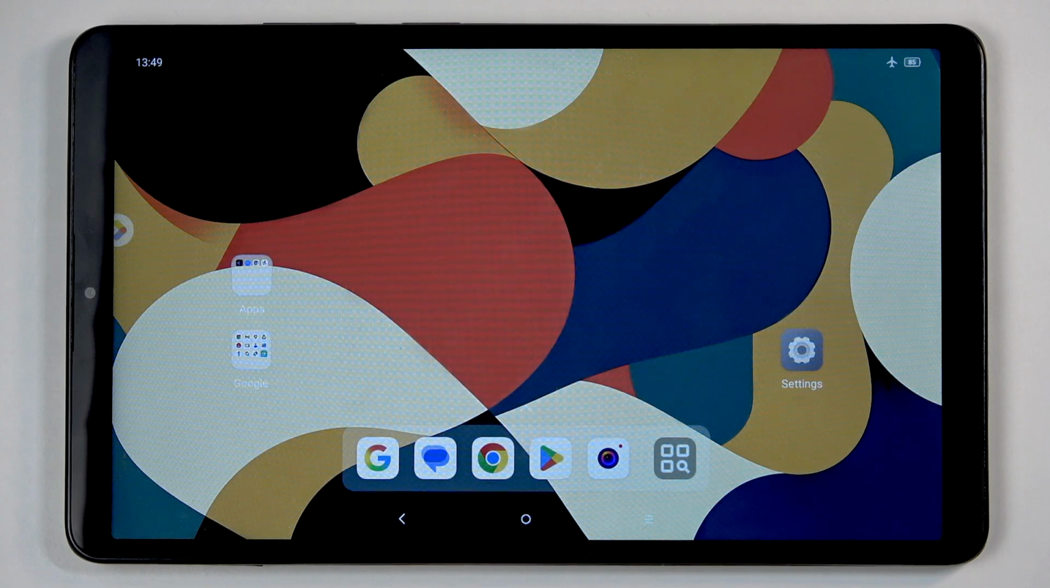Welcome. In front of me is a LENOVO Tab One, and today I'll show you how you can hard reset this device through settings.